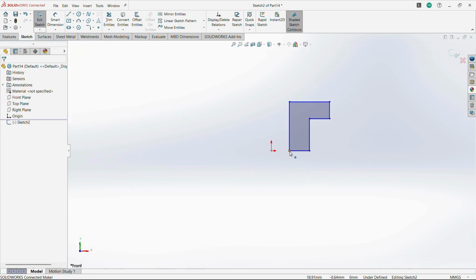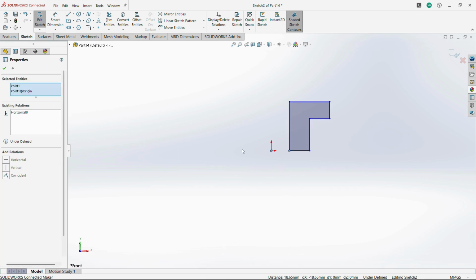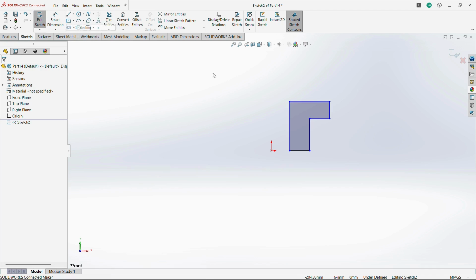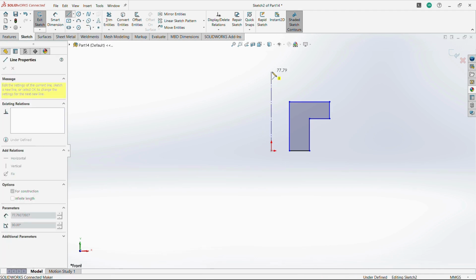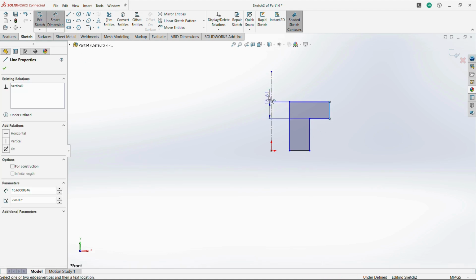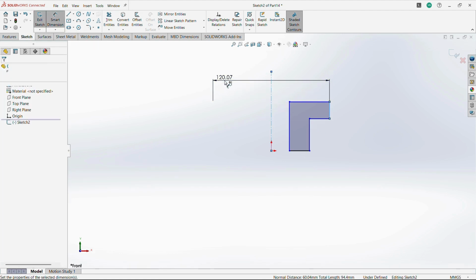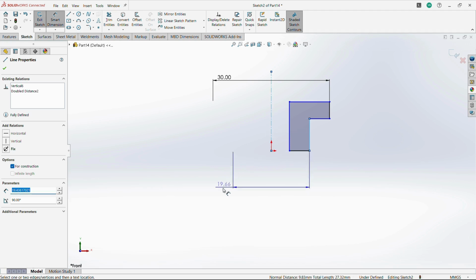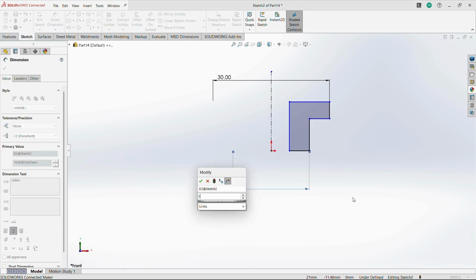Now choose this particular point and hold your control button to fix it horizontally. Then fix it using a vertical center line. Choose the smart dimension. The overall horizontal dimension is 30 mm. Then for the secondary stepped dimension, the overall diameter value is 15 mm.